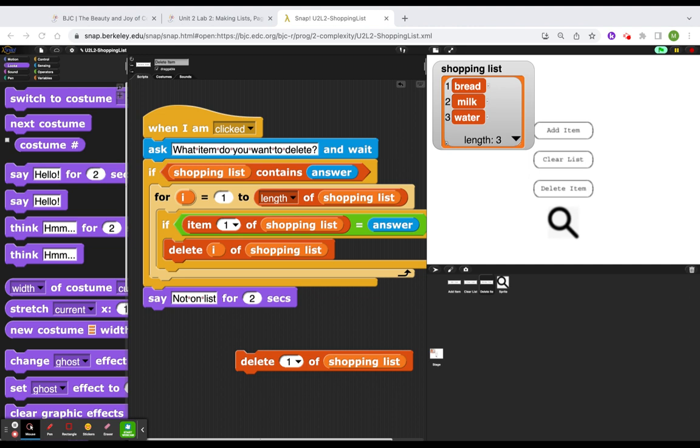So I've created some code over here. It's going to say when the delete button is clicked, it's going to ask you what item do you want to delete. You're going to type in an answer. Then at first it's going to search that list and say, is it even on the list? So it can go bread, milk, water. If it's not on there, it's going to say, sorry, not on the list. But if it is on the list, if it does contain the answer, it's going to run the list. It's going to say bread, milk, water. And it's going to say it's for length, which is 3.